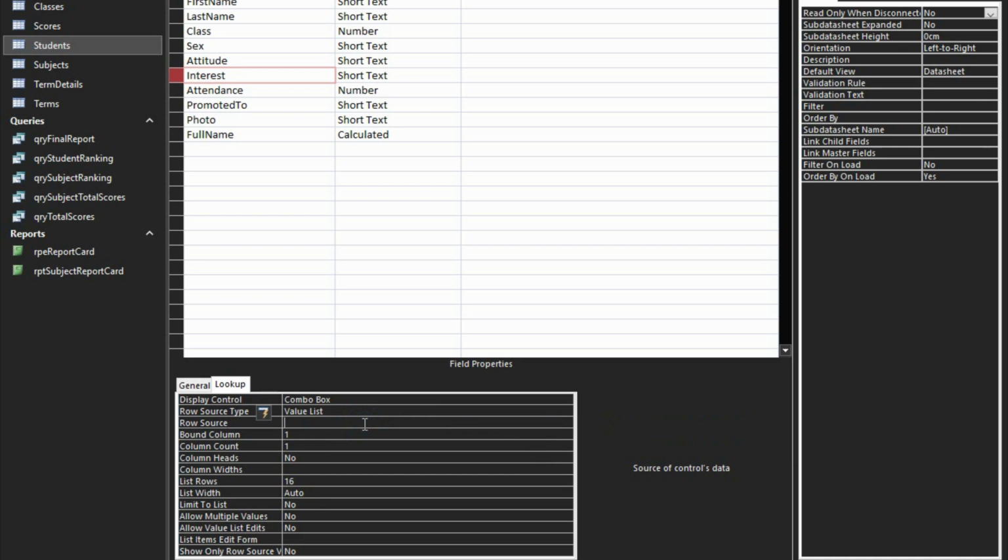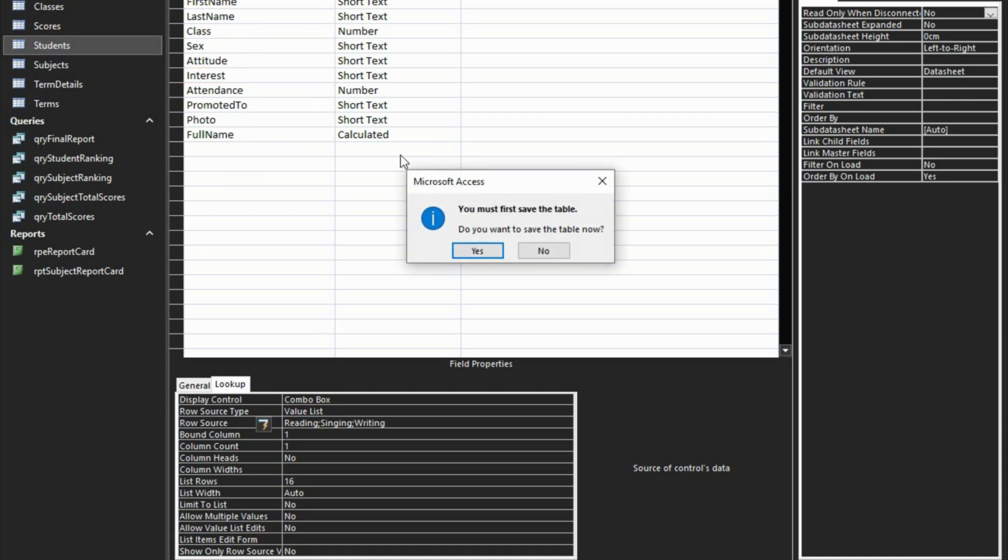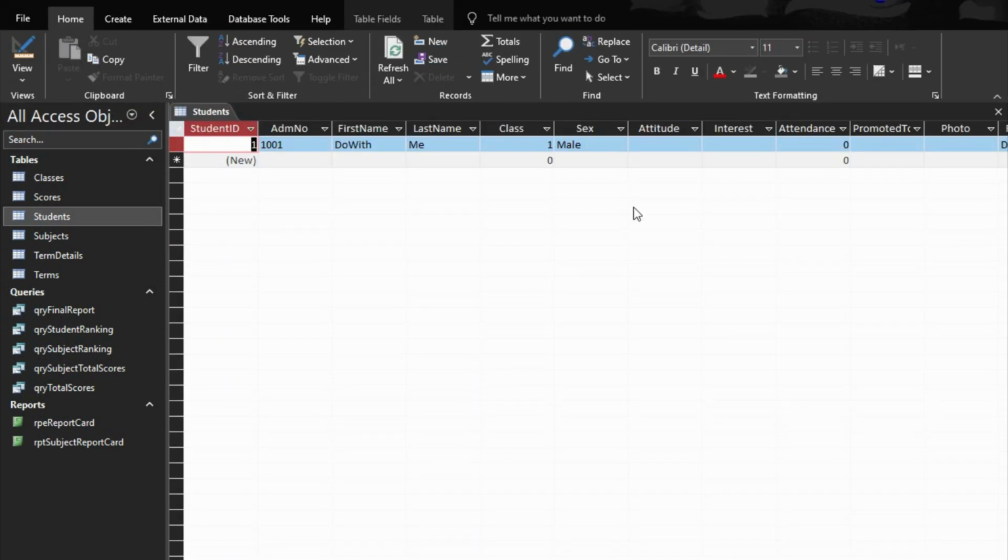Then interest, we just make it reading, singing, writing. And we come to attitude, interest, attendance, promoted. All right. So now let's go back to the layout view. So here the attitude, say calm, interest, reading, attendance. So the attendance, just say 45.